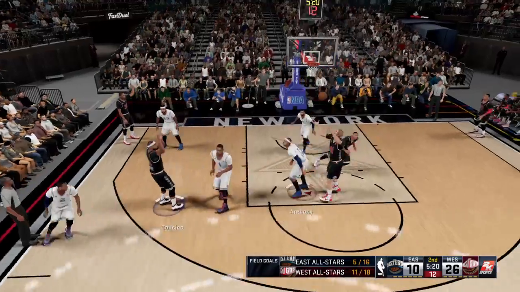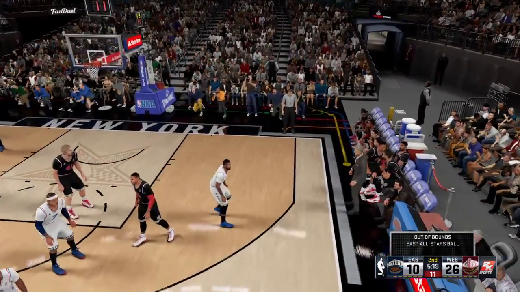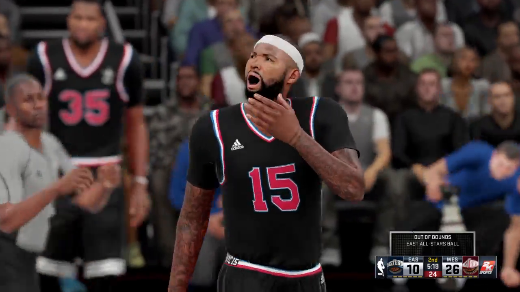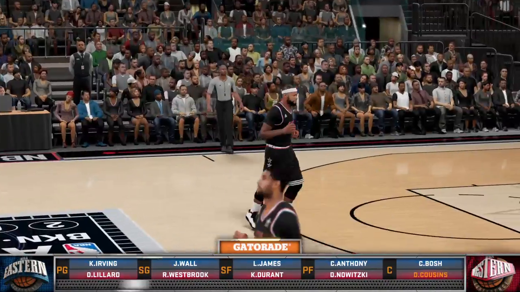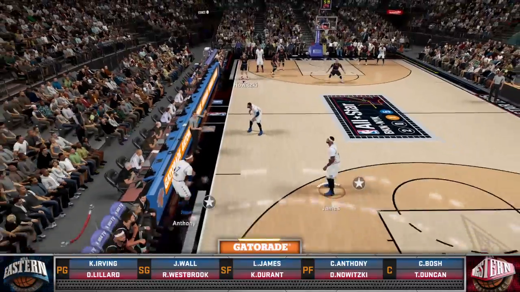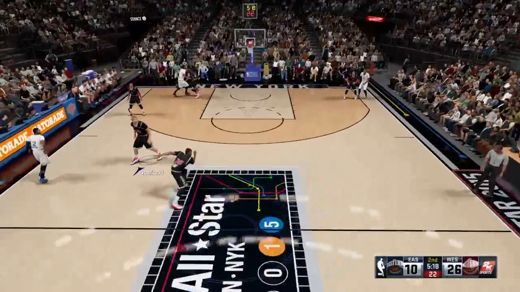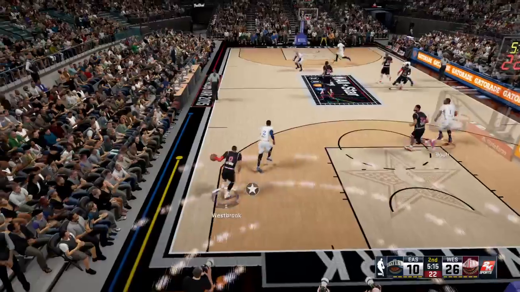Now here's Cousins. He's been patient so far, nothing yet on the scoreboard. And the ball goes out of bounds. Last touch by Cousins. And that's just carelessness there. I mean, you have got to have your head in the game. Duncan, he's checked in for the West. Stolen by Westbrook.